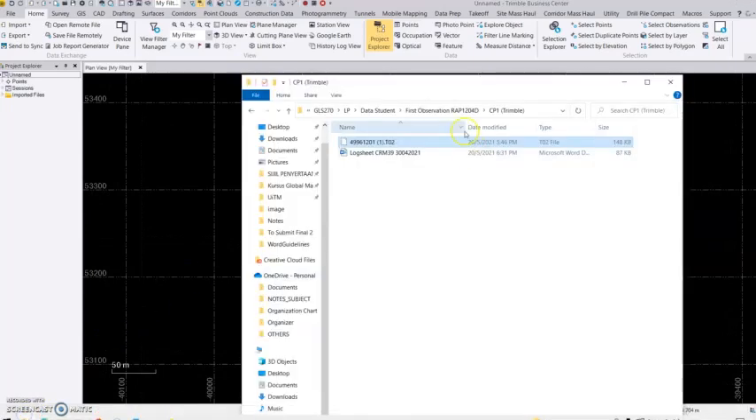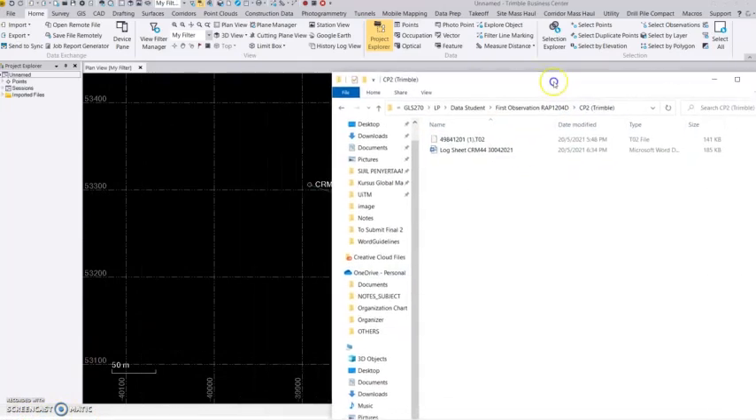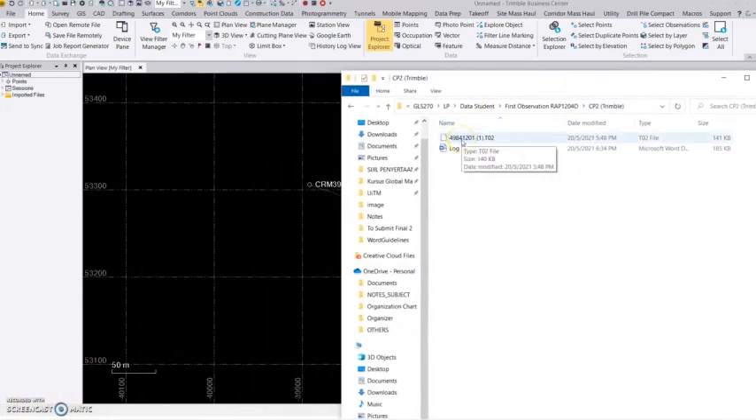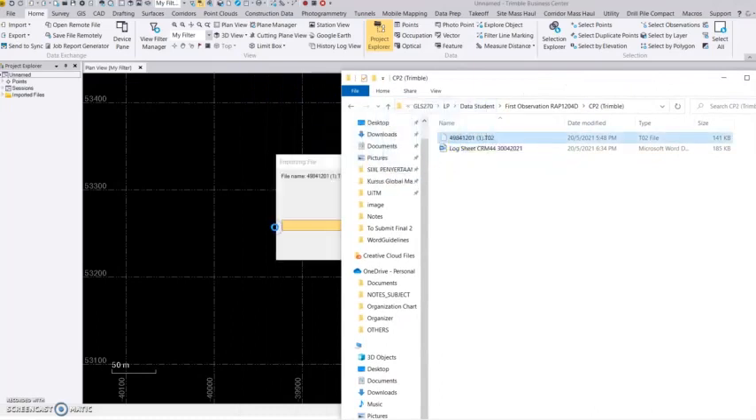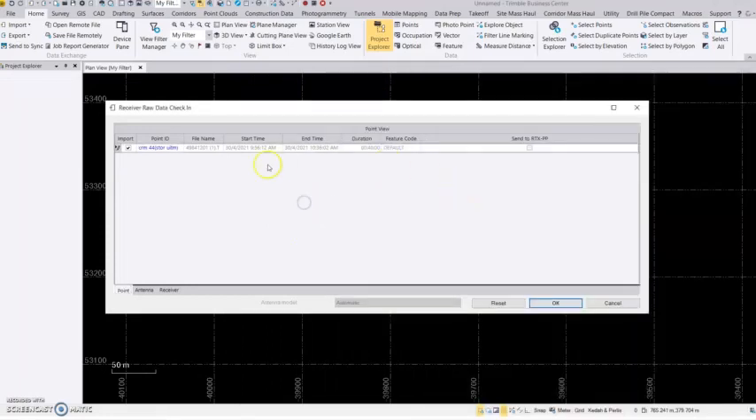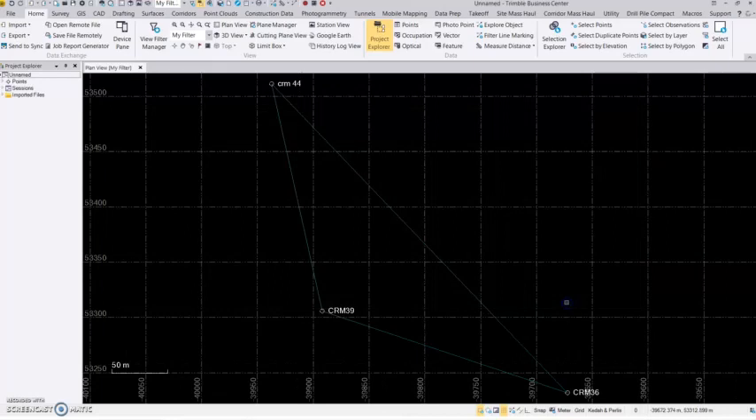So I will insert another point since this is the complete network GNSS observation. So I will drag another one which is CRM44. Okay, and then this one is CRM44. It also uses the Trimble here. Click OK, and if everything is correct, you can click OK.